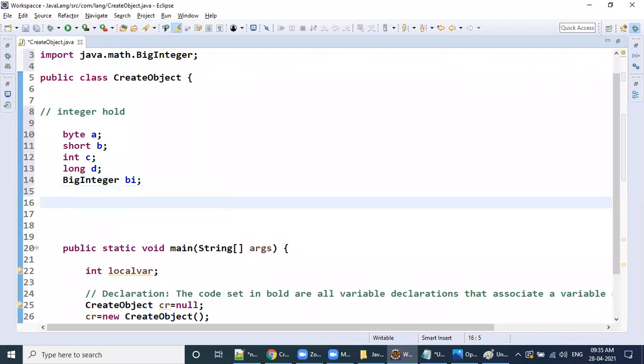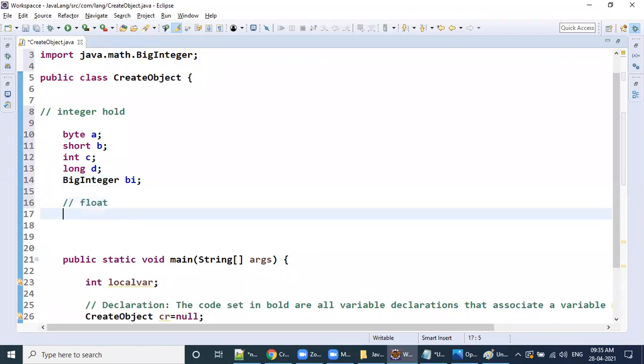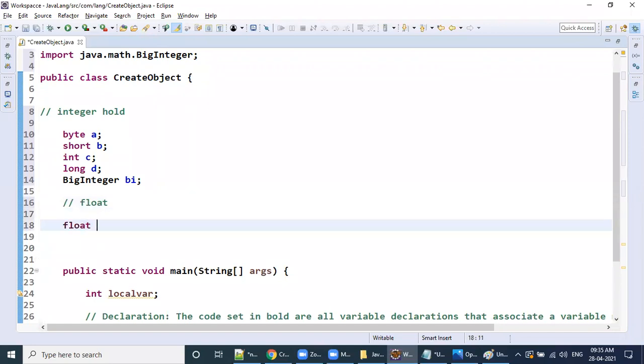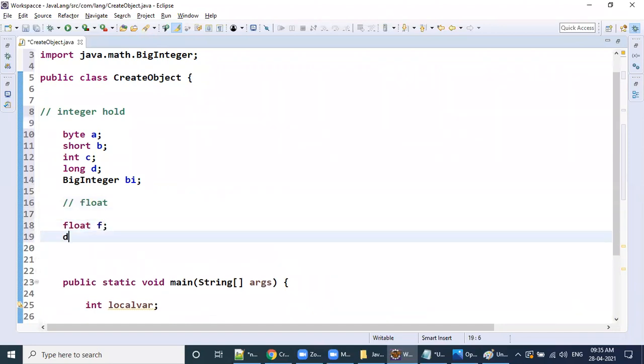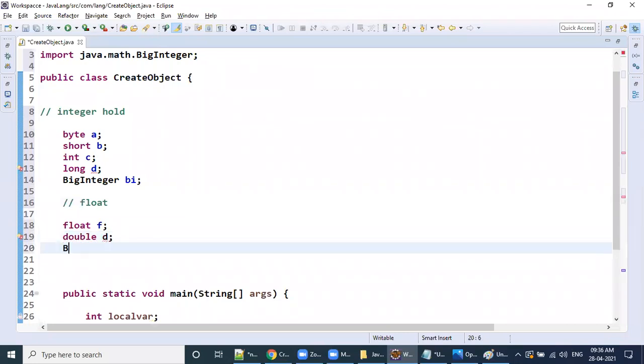This is the float data. How can I do it? I want to store float data here. Float, F. Okay. Now double, D. Decimal. Yeah. Now what is that one? Big decimal. Big decimal, BD.